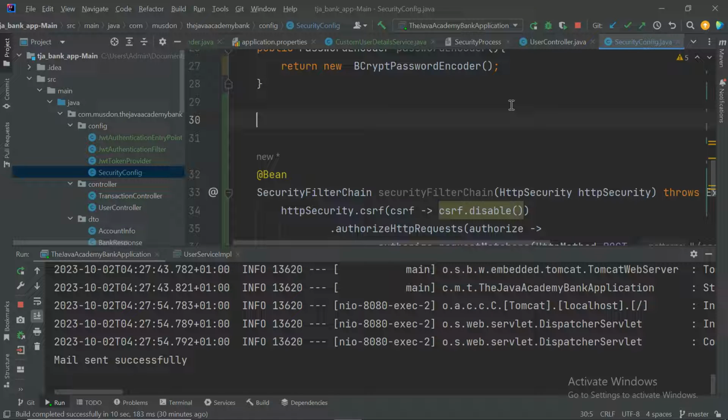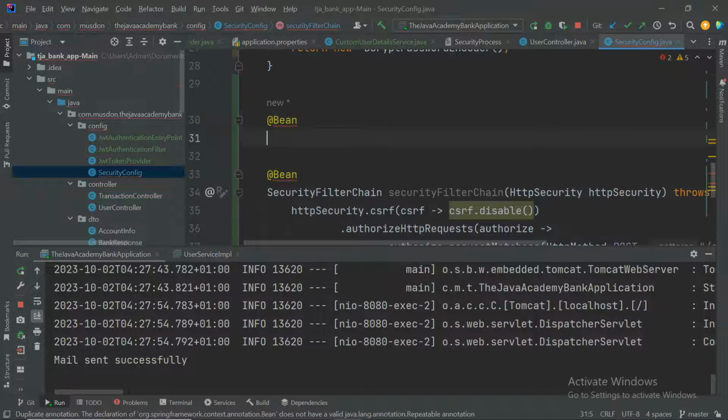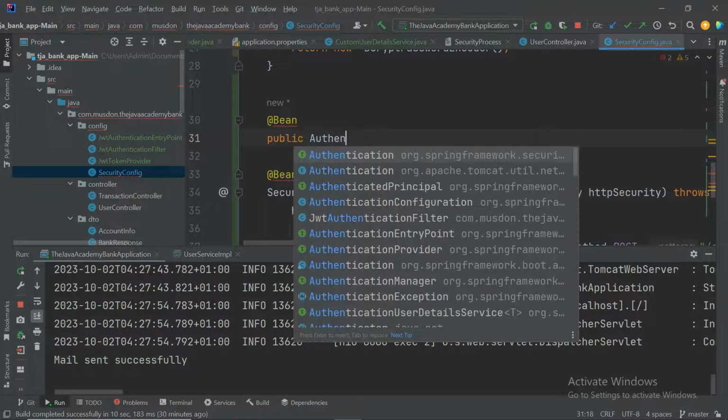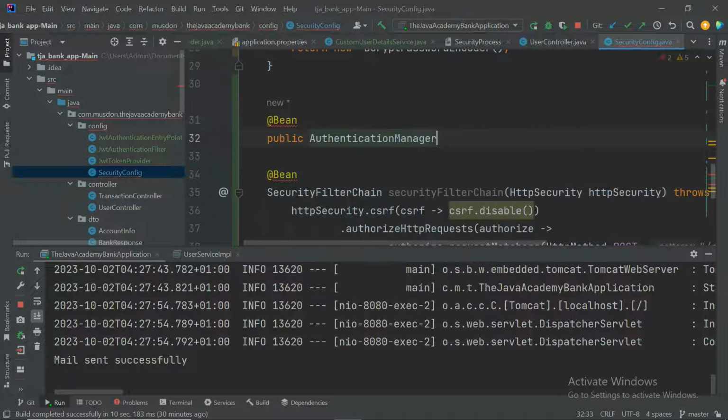Okay, so in here we also need a bean of AuthenticationManager. So public AuthenticationManager.